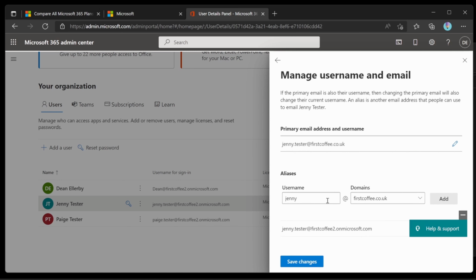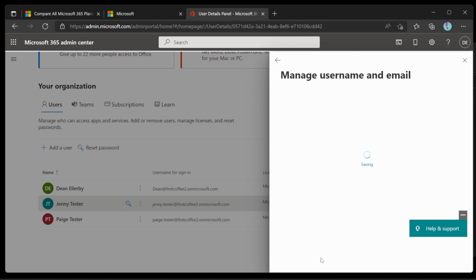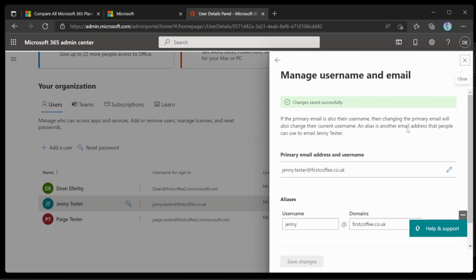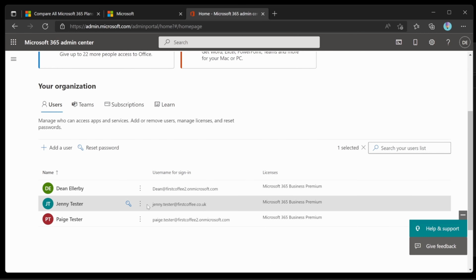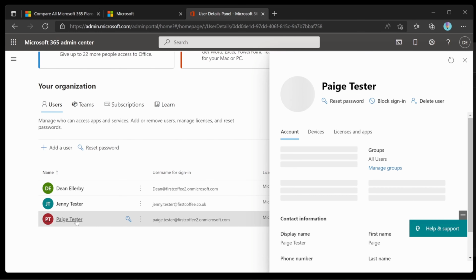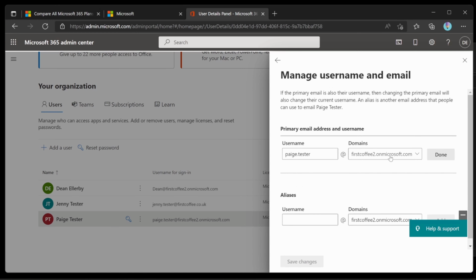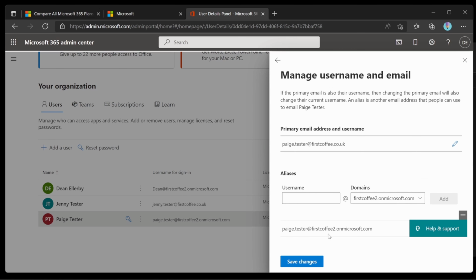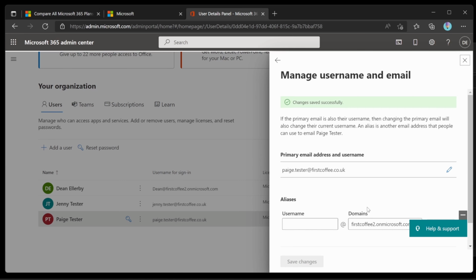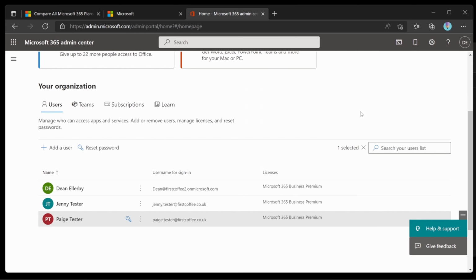Notice I've not added this alias here, but it would be possible to if I wanted to. I'm going to choose Save Changes. All done. Now I just choose to close and then go ahead and do the same for Paige Tester. Very simple. Manage username and email, edit, change to firstcoffee.co.uk, choose Done, save changes, and close. Great. You can see those two usernames have changed.